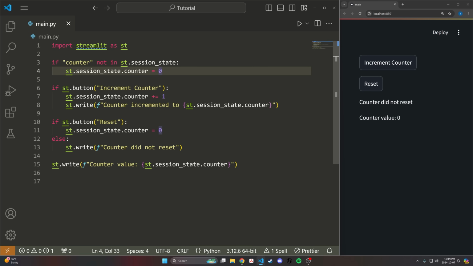Now the session is going to persist on all of our reruns. So this is what we can use rather than, say, a standard Python variable, which is going to get reset every single time we see that variable definition line. So what I'm doing at the top of my program is checking if this counter key is in the session state, which really acts just like a Python dictionary.